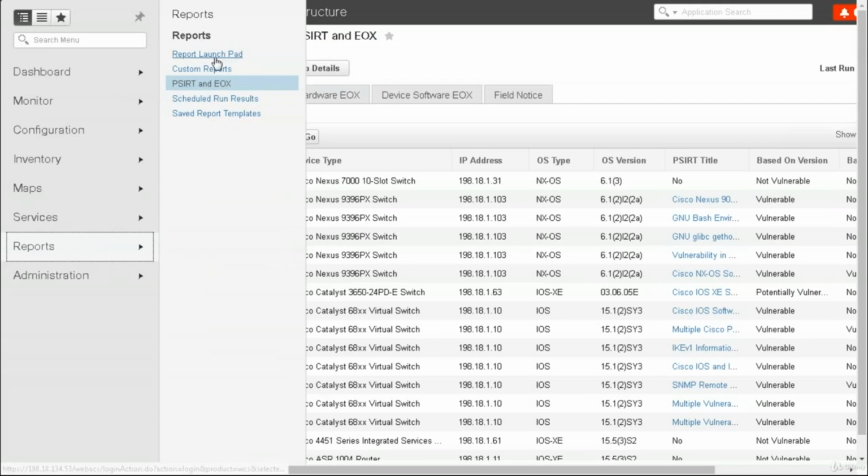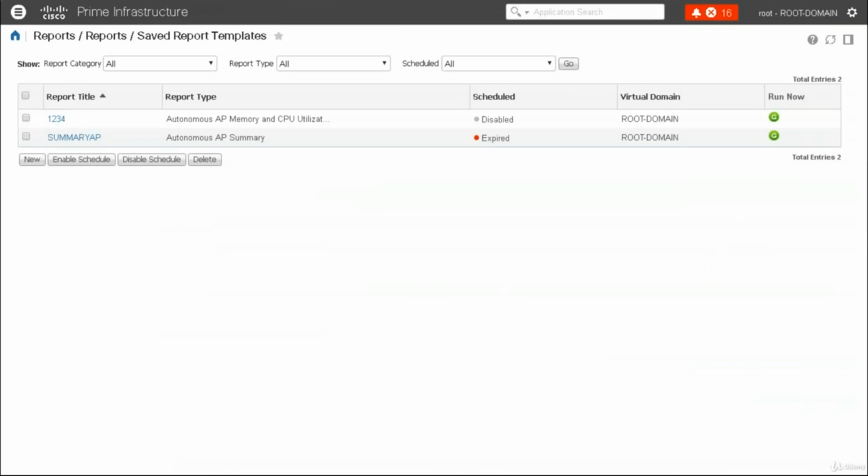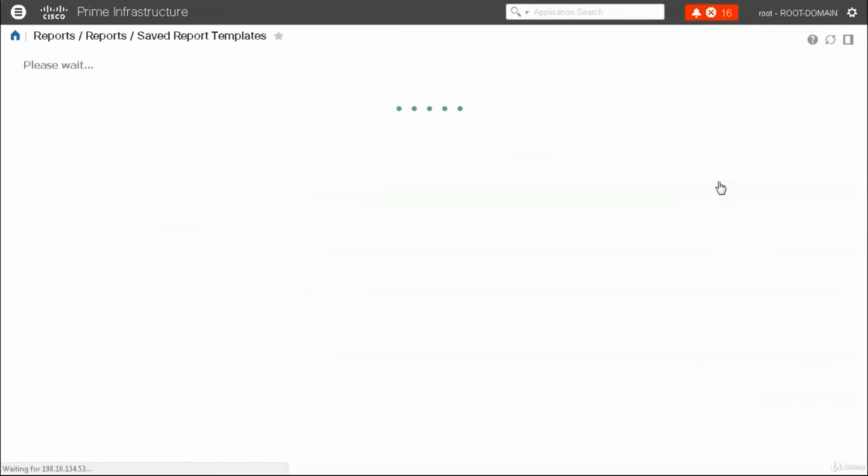Finally, if you run some reports in the report launchpad, they will be saved here in the schedule run results. We also have the saved report templates as well. So these are the templates. One has already expired. Again, I can rerun this and fetch the report.